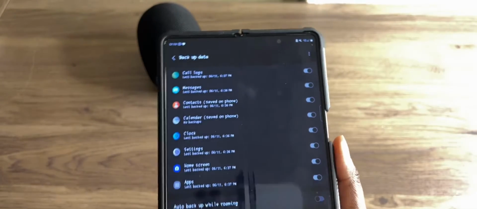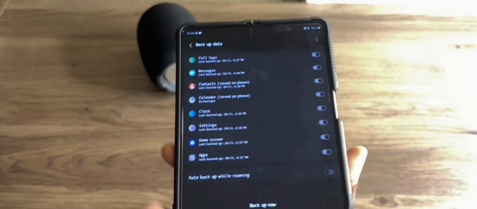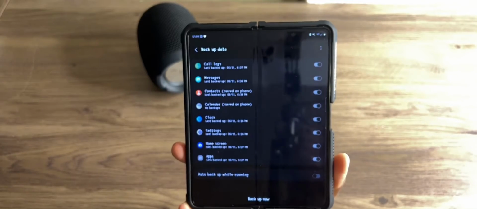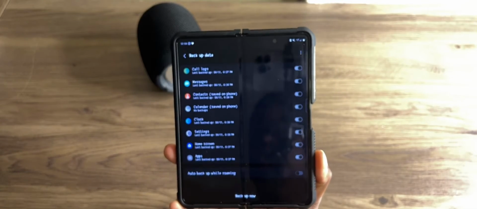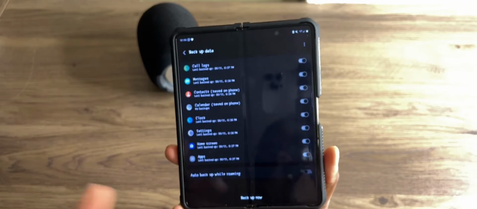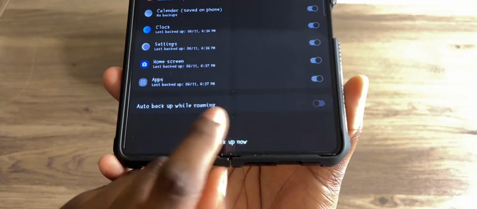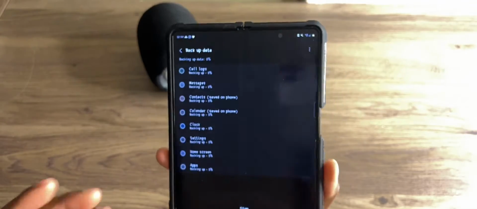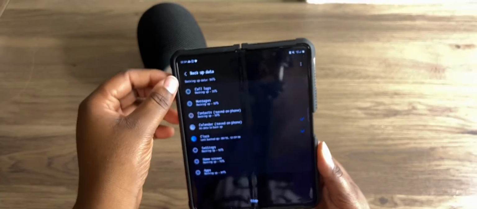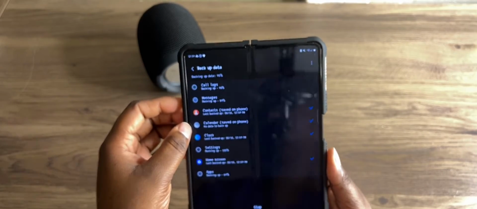And once I'm in here, it'll give you everything you can back up. So you can back up your call logs, your messages, your calculator, your calendar, your contacts, settings, home screen, and apps. And you can check and uncheck which ones you would love to have backed up. And once you figure that out, you want to hit backup, and you just want to let it run its course. It's going to back up everything that you had checked, and the things that you unchecked, it will not back up those things.